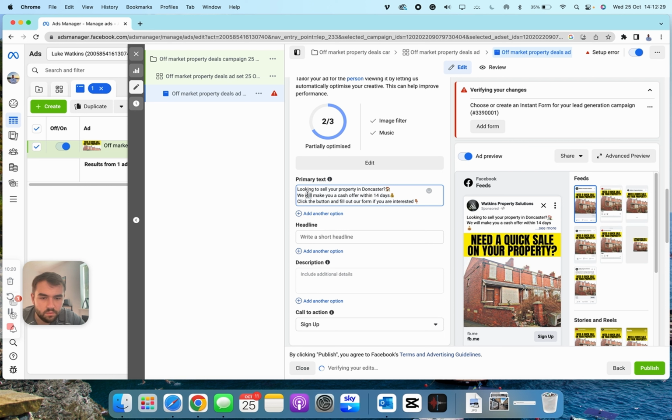Instead of "we will", we'll put "we'll". So now you can see, and then we'll click the button, change that to fill out our form. Now you can see everything on the one line. Fill out our form if interested. There we go. Everything is on the screen now. So that's perfect. And then anything else you want to add, you would put below here.